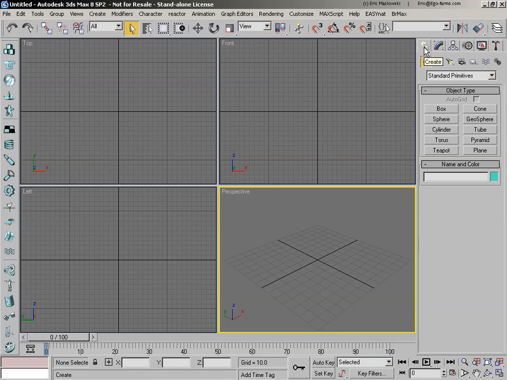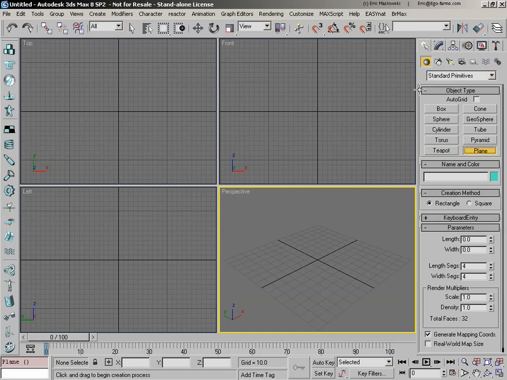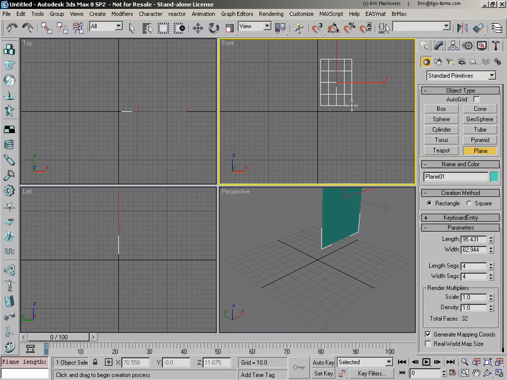Let's first go over to the Create tab on the right side of the screen, Geometry, and then down to Plane. What we're going to do is create a plane that will hold the front view of our guy. So we're just going to click and drag in the front viewport and roughly get the proportions correct. Now if you were doing this for a project, you would set up your units ahead of time and make this to scale. For our purposes, we're just going to build it and then scale it down after the fact.